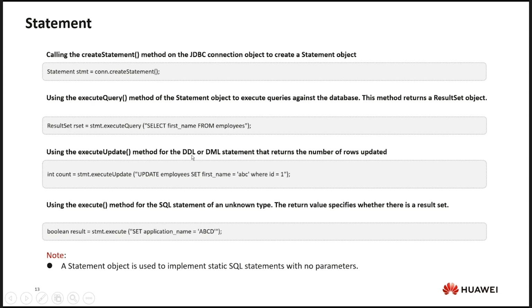But in some cases, you just have a DDL, like create table, or DML, like update or insert. You don't need to have a result set to process. So you can use executeUpdate, and it returns just a number, how many rows were affected. Like this one, it will return 0 or 1. If only one row is affected, it will return 1. If no rows are affected, it will return 0.